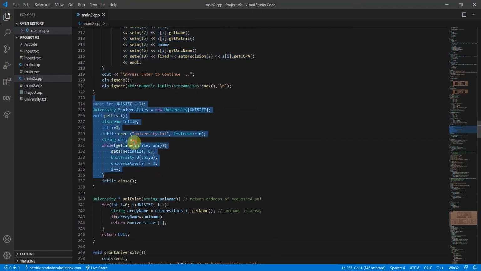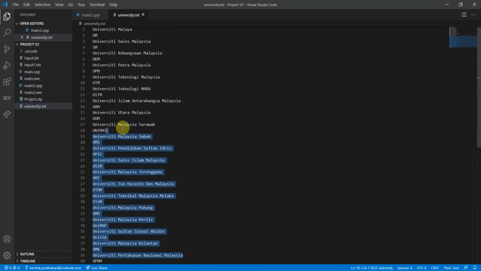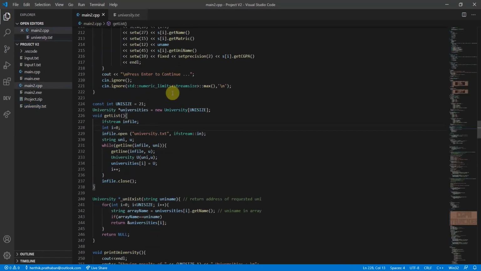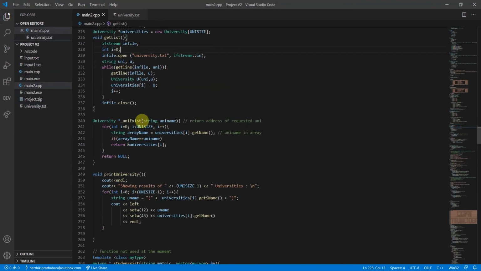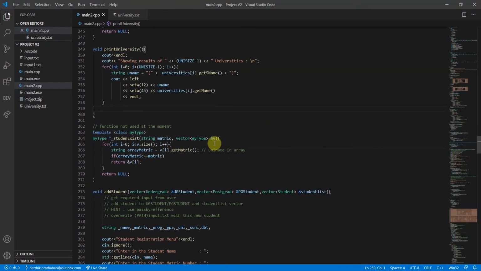So this is our get list. This will get a list of universities from everywhere. You can see that we have a list of universities to create our objects. That's what is happening here. And this is a uni-access function which checks whether the university exists or not. So the user cannot give random universities as an input. They must give a university which already exists. And this is print universities, to print all the universities, nothing different.